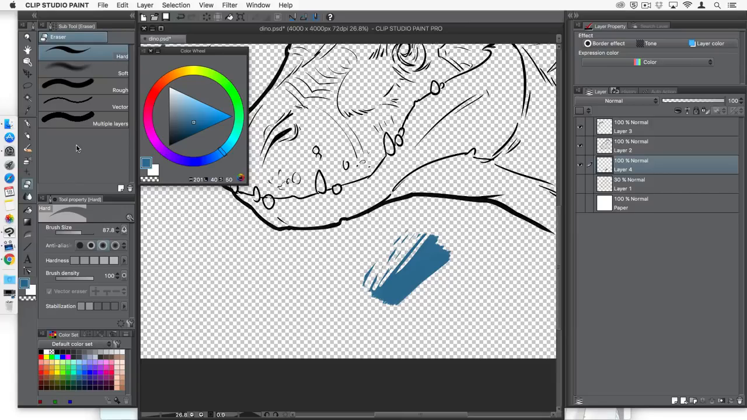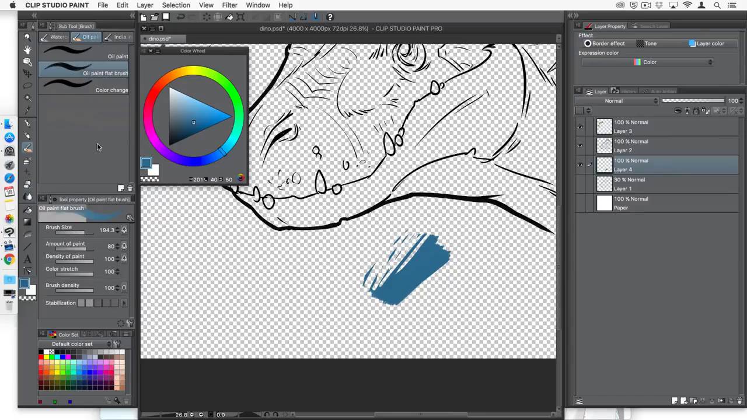Now I can go and create an eraser or duplicate one of the subtools and then turn it into eraser mode and actually create another tool. But that would very quickly clutter up my interface and just double the amount of brushes I have in my subtool categories. Instead, what Clip Studio allows you to do is paint with transparency.